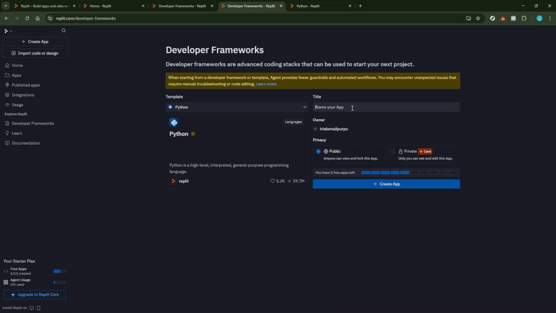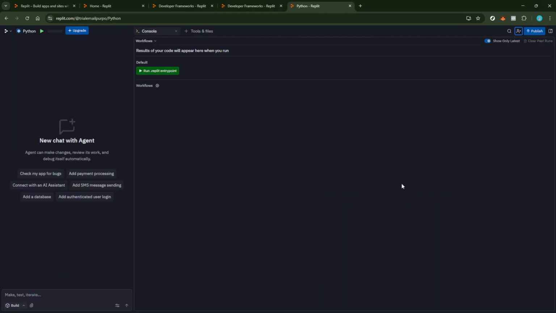With that, your personalized Python environment is ready to go. Now, you're set to start coding. The main editor is where you'll write your Python code. It's user-friendly and provides syntax highlighting, which makes it much easier to read and write code.